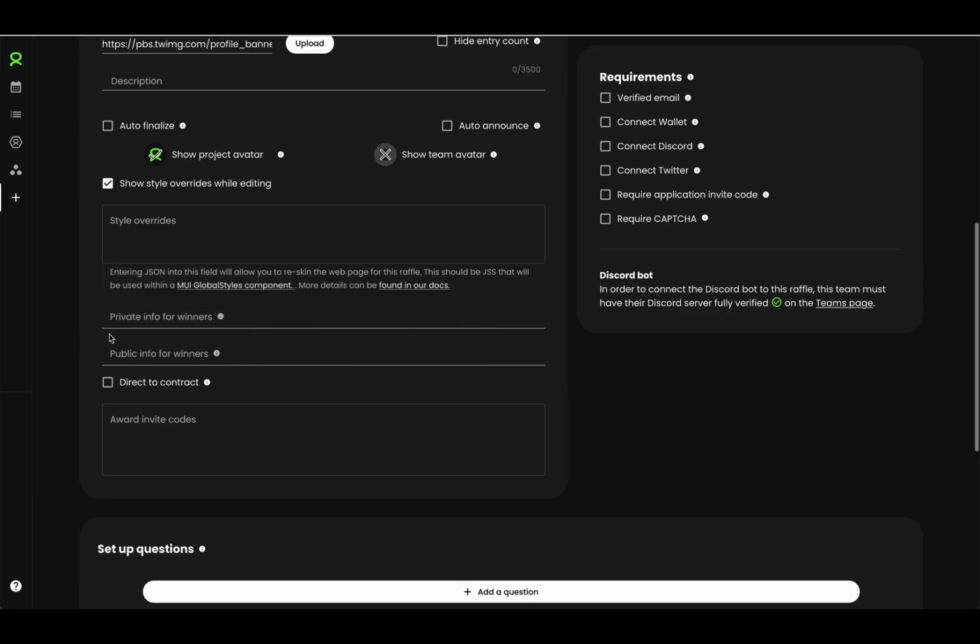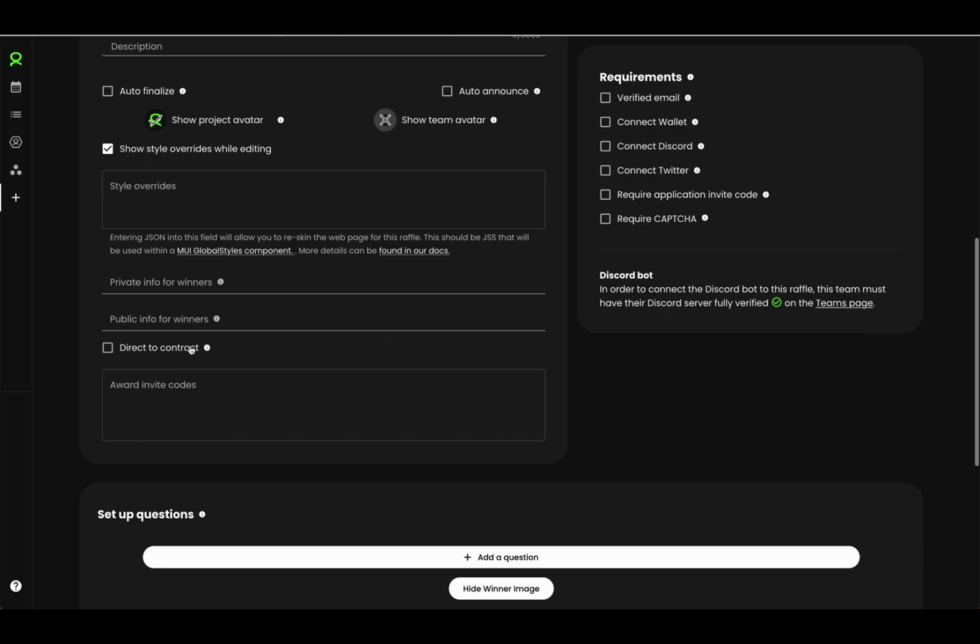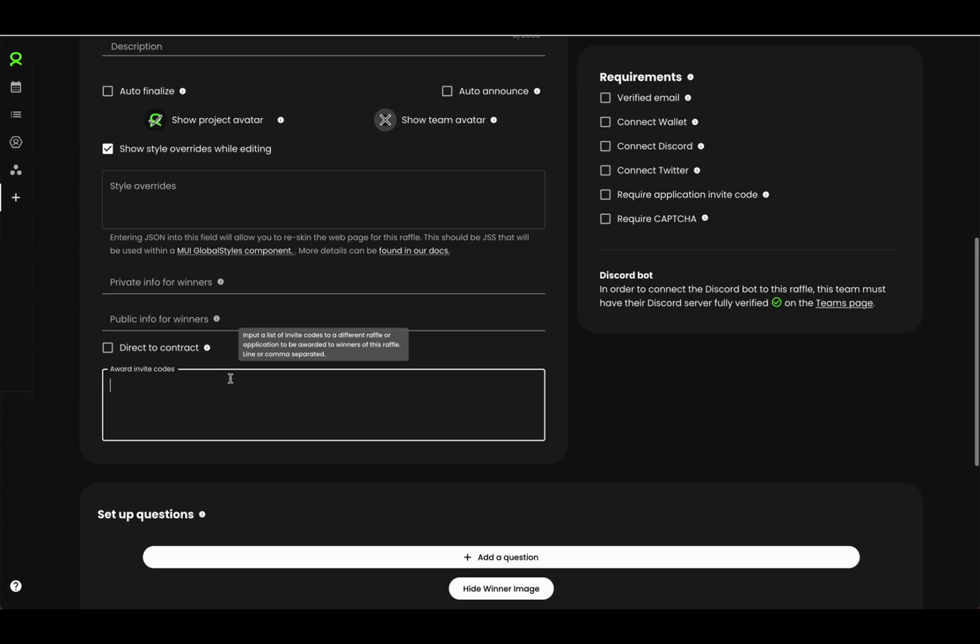Private info and public info for winners basically gives you the ability to share some additional info with the winners of the application. Direct to contract is just a label, of course, where you can let the winner or the entrants in general know whether their wallet address will be added by you or by the collab partner directly to the contract. If left disabled, it would mean that the winner would still have to submit their own wallet at some point during wallet collection. Now, this award invite codes field is also the same as with the raffles. It just allows you to give invite codes to the winners of a raffle, or in this case of the application. You would input a list which is line or comma separated, and these codes would then be automatically awarded to the winners.